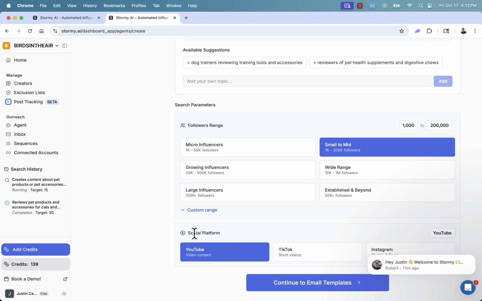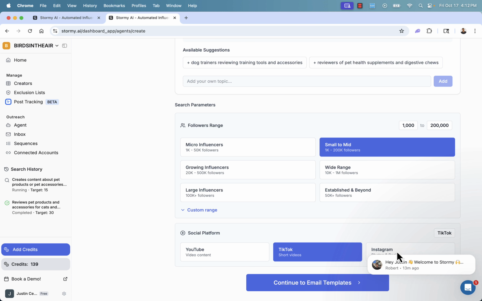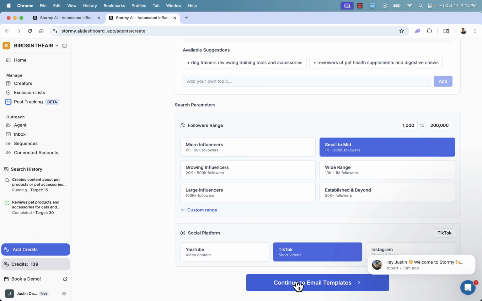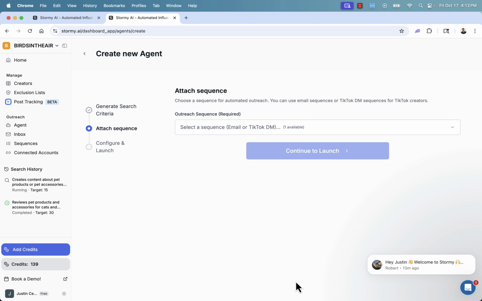We've got our social platform search over here. Of course, YouTube could be one, TikTok could be another, Instagram, right? Where are we going to be asking for content? Where do we want it posted? What type of content, right? We're going to go with TikTok short videos. Go to continue templates here, basically just creating outreach templates.